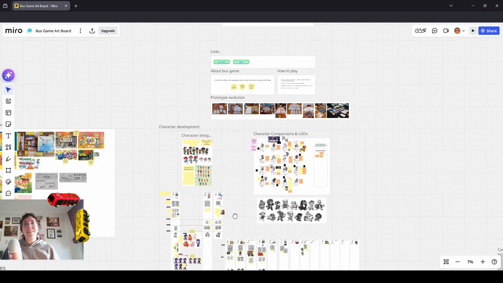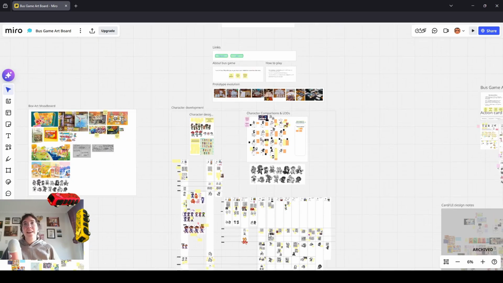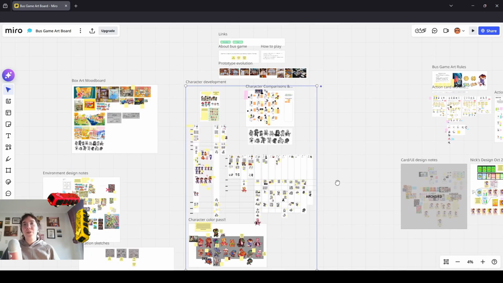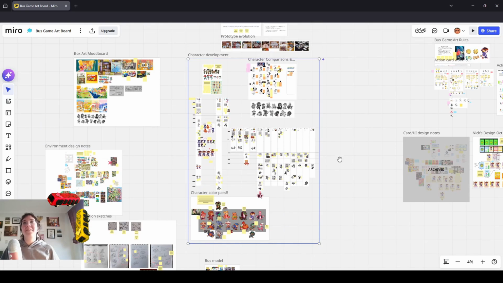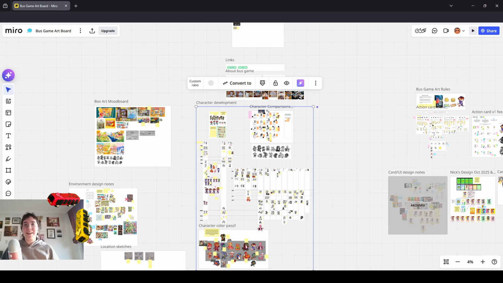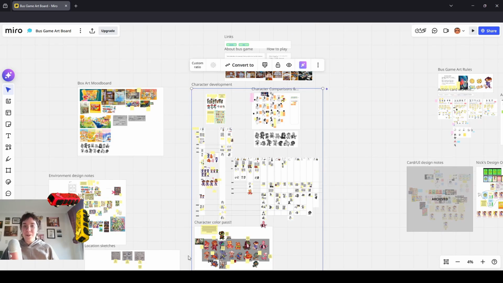But we can get started with Character Town. So this whole big frame has all the character development stuff. And I will put a little spoiler that you get to see all the characters colored, though it's not their final color palette. Some of them are going to change, but still, this was a fun surprise for you here.